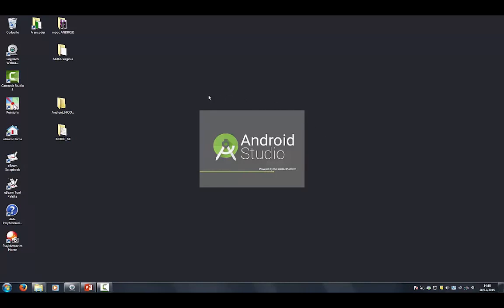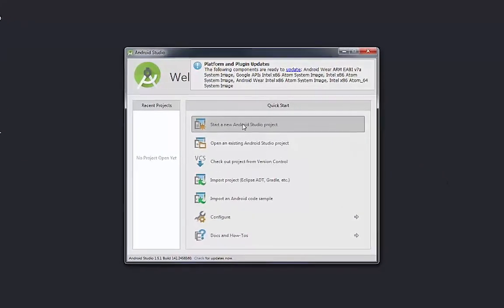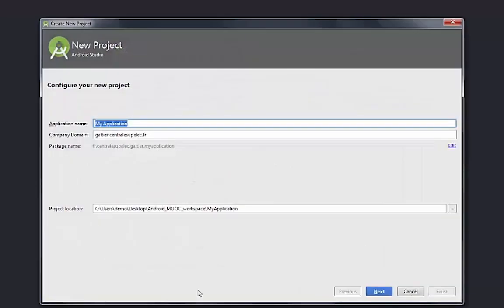When Android Studio is launched, the following screen appears. First, we have to create a new project by clicking on the button Start a new Android Studio project. In the first window, we have to set the application name field. For example, we can give the name My First Application to our application. We keep the default values for company domain and project location. Then click on Next.